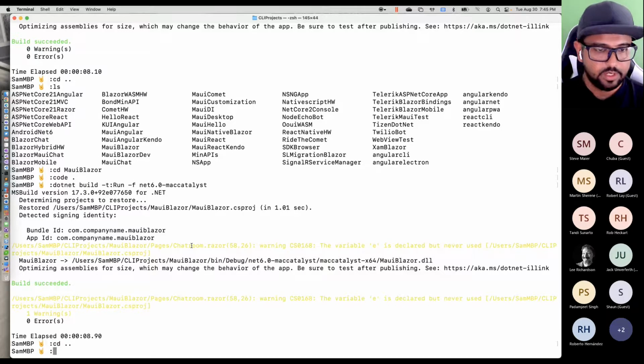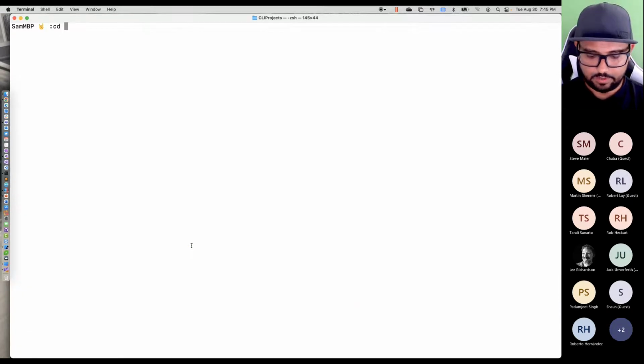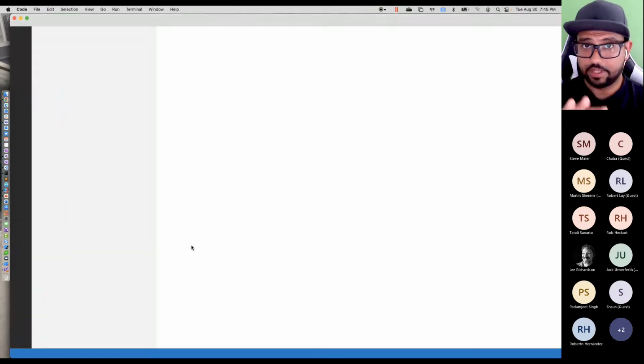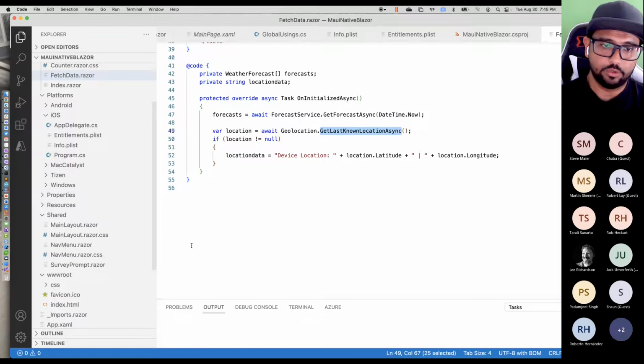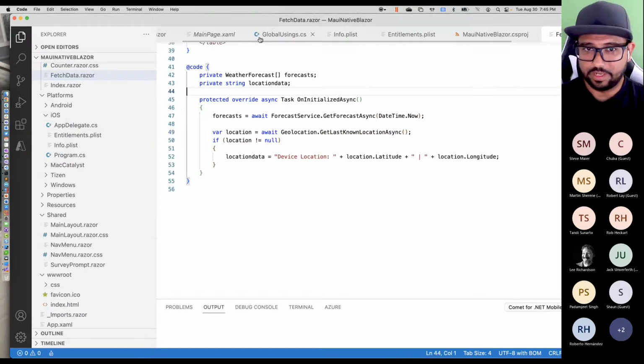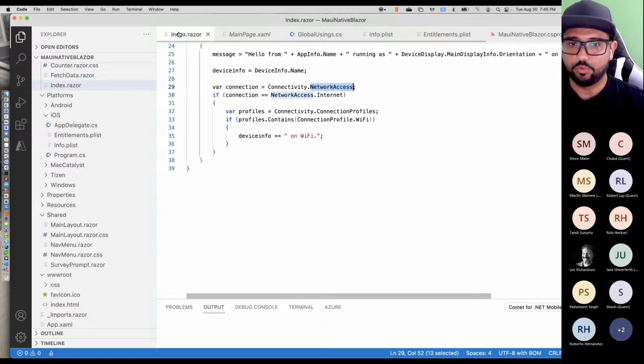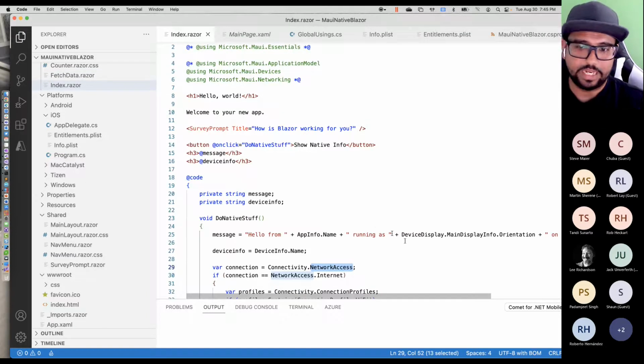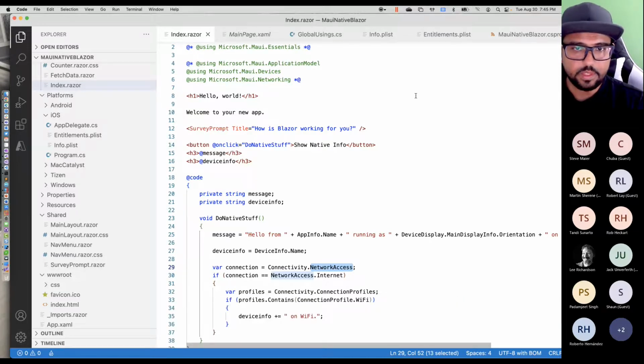No, that's my watch. Okay, so let's go to Maui native Blazor. All right, and here we're going to try doing some native things with Blazor, but now we can do things on iOS, right? Because it's one thing to say Blazor is welcome, but what kind of things can we really do with Blazor running on native desktop or mobile? So you saw the desktop stuff. Now let's do some mobile stuff.